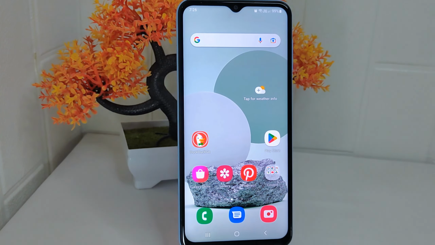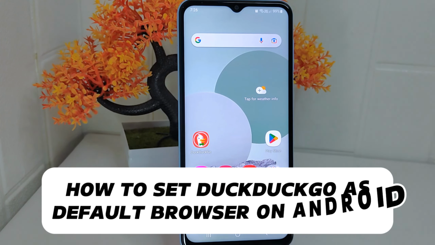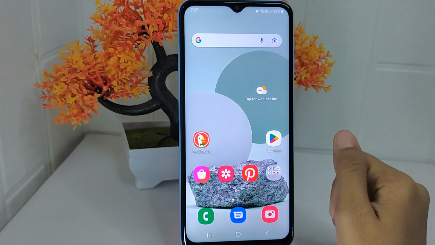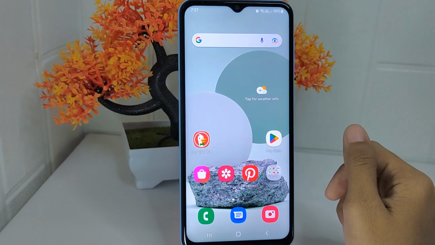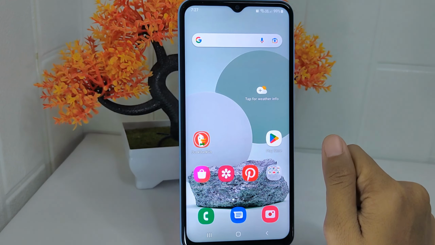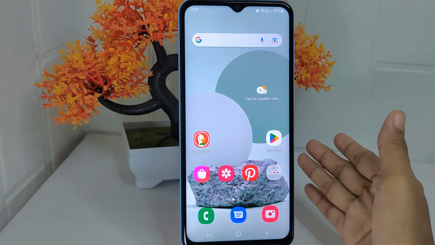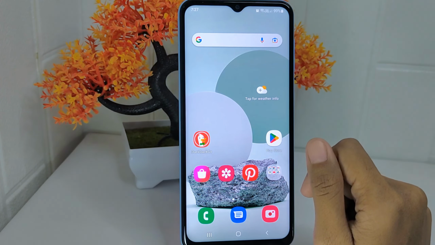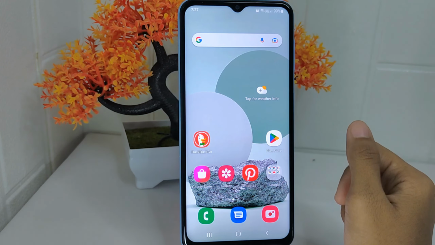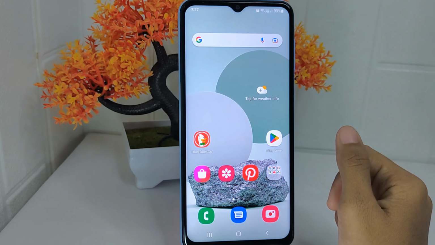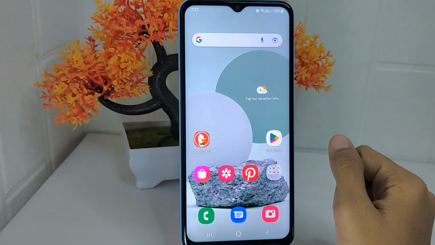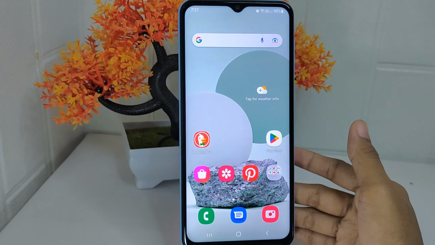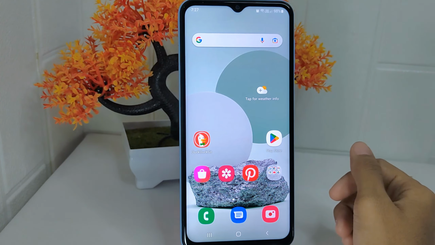Okay, hello everyone. Here I want to provide a tutorial on how to set DuckDuckGo as a default browser on an Android device. Setting DuckDuckGo as your default browser on your Android device can enhance your privacy by ensuring that all your web search and browsing activities are conducted through DuckDuckGo, which is known for its strong privacy features. It helps prevent other applications from automatically opening links in less privacy-focused browsers, ensuring that your online activities remain more secure and private. So let's go to the tutorial.